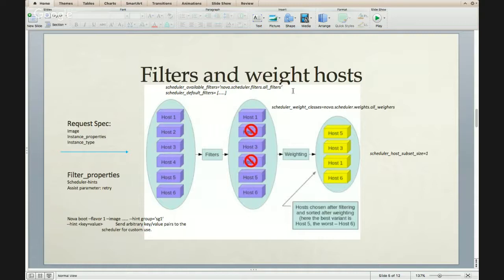In our case, scheduler host subset size is 1, which means return that many number of hosts to the Nova scheduler. Right now host 5 is on top and our subset size is 1, so just return host 5 to the Nova scheduler, saying that host 5 is the most optimal one for you, and you should proceed ahead with scheduling an instance on this particular host. So I hope this is clear.